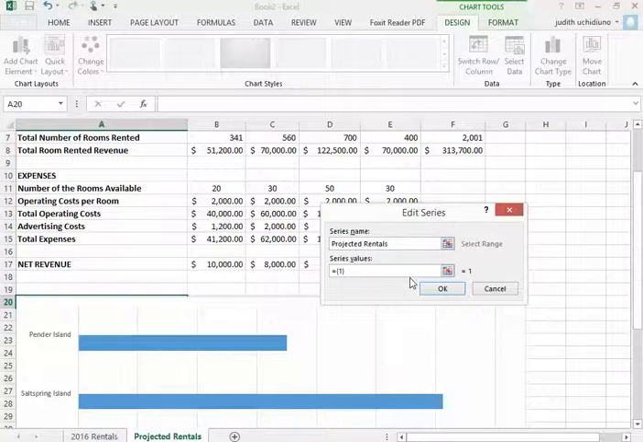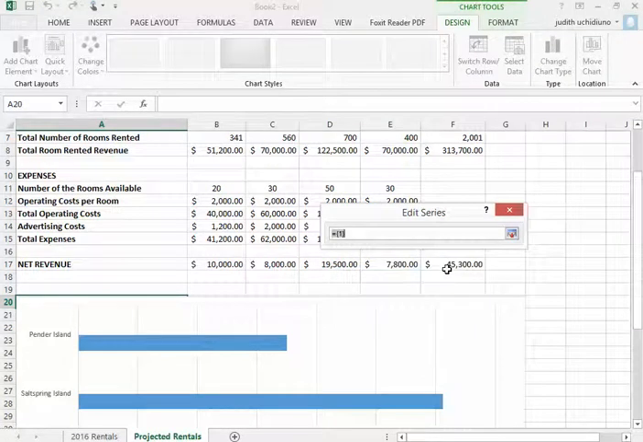I'm sorry? Where do we put the series? Just hit add. On the series name, just type projected rentals first, and I'll tell you what data you need. Click the series value collapse, which is here. Then it says select B8 through E8 on the projected rentals tab.